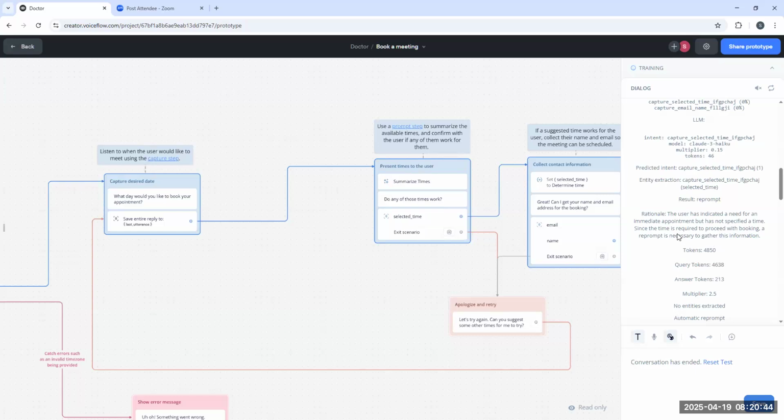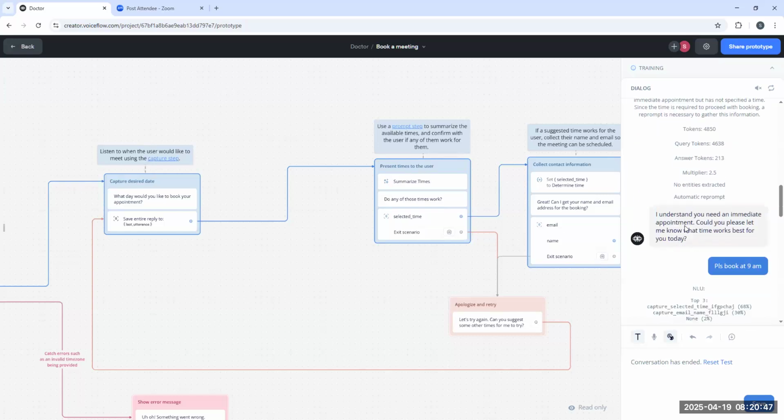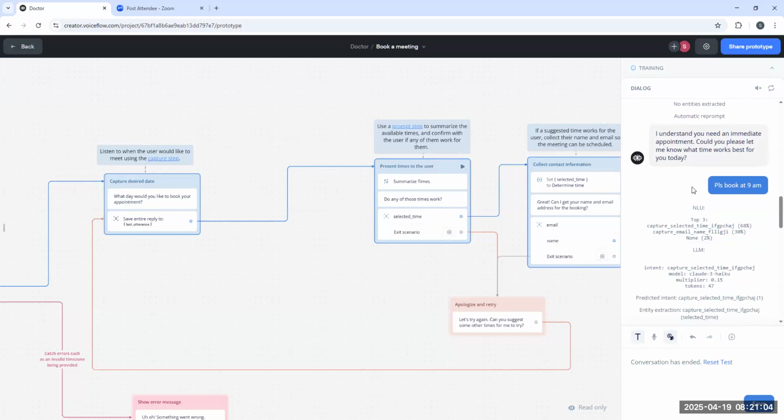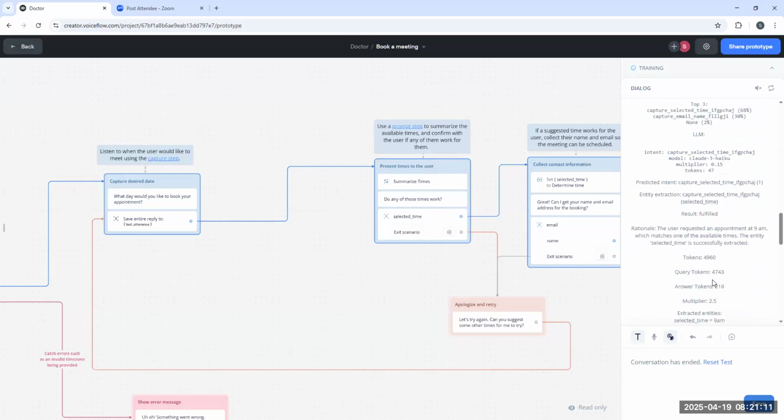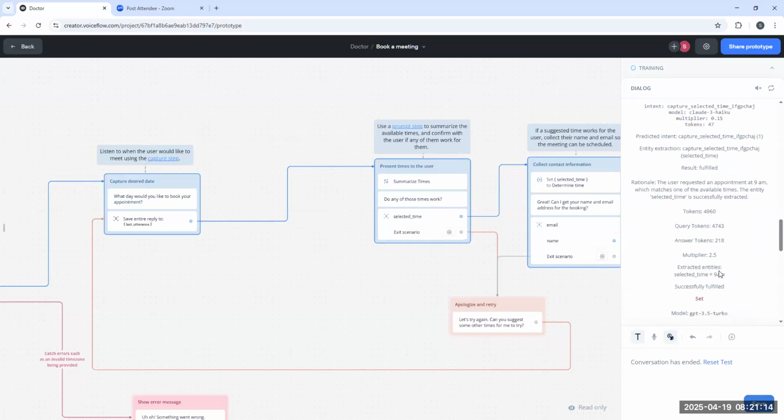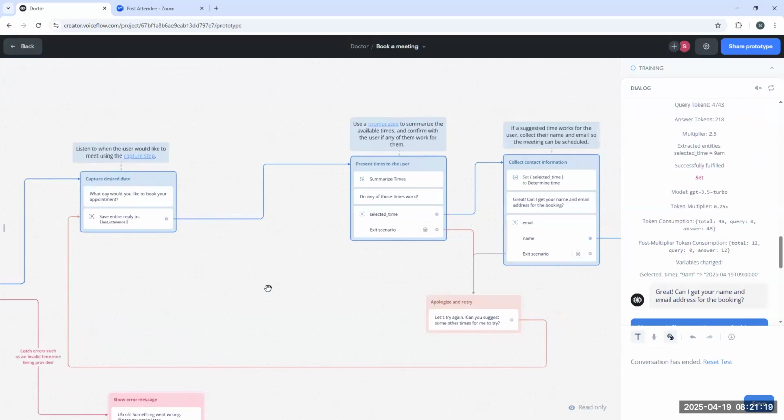So what it is trying to do is re-prompt, and then it will give a re-prompt. This is a re-prompt which is constructed by the LLM, and it is saying that I understand that there is an immediate need. What time works for you the best, right? So it is again asking me for the information. Then I say, please book at 9 a.m. When I said, please book at 9 a.m., the selected time, 9 a.m., is available. So the purpose of the LLM is to pick up this 9 a.m. information. As you see, if you go down, it says the selected time is 9 a.m. It picked up the extracted entities and then goes to the next flow.